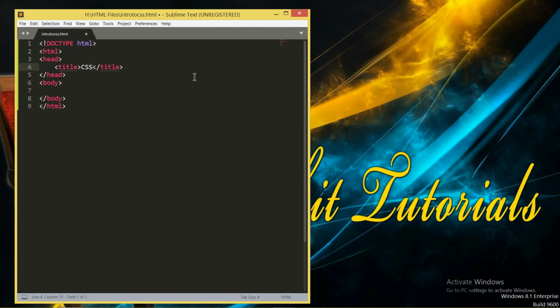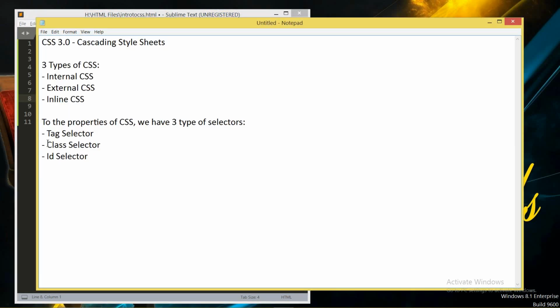I write CSS, that is called cascading style sheets. This is my topic now. First of all, I told you it's of 3 types: internal, external and inline. So first of all I am going to give you the example of inline CSS, how you can implement the properties of CSS while using inline CSS.